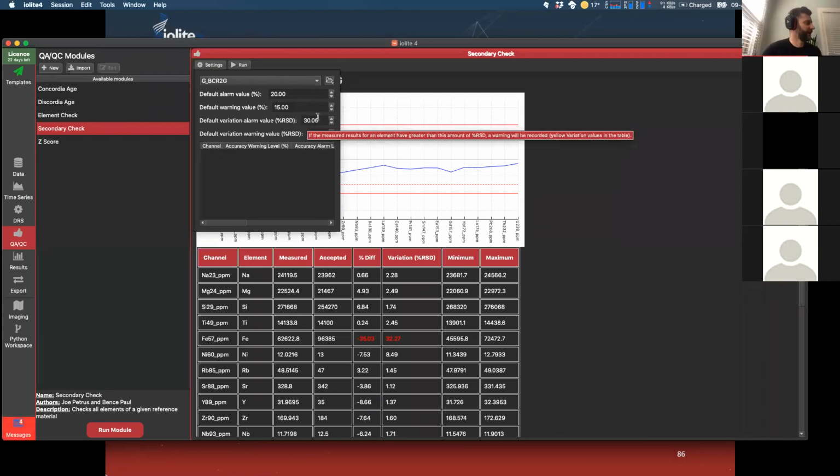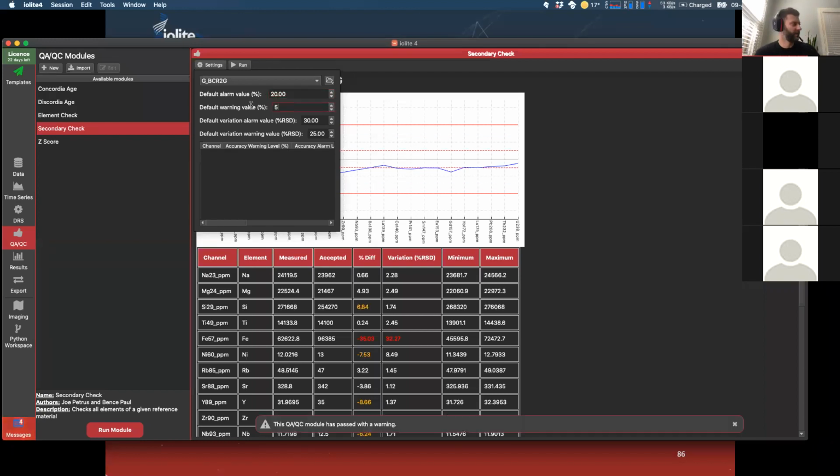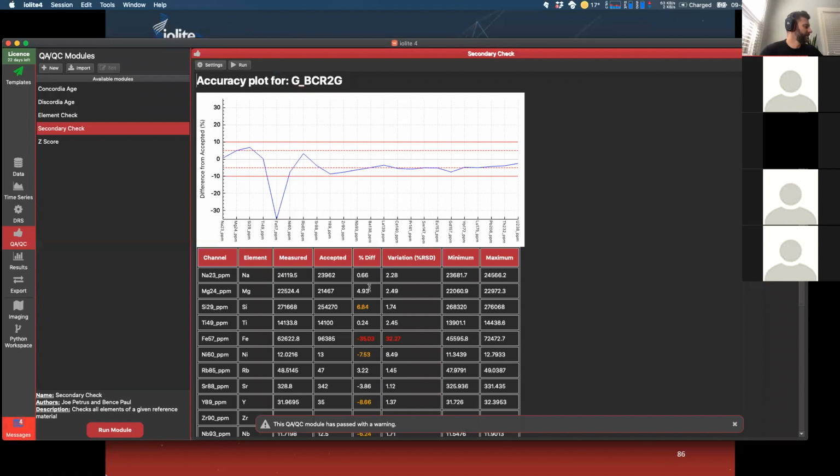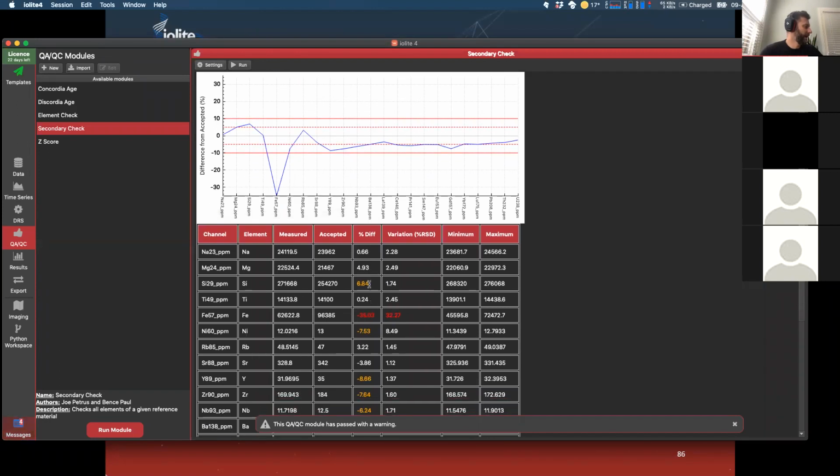So same thing with the variation. By default, if it varies by more than 30%, which is really quite generous, it'll give you an alarm, and a warning when there's more than 25%. But we can actually change this. So we could say I want there to be a warning anytime it's greater than 5% different, and I want it to be an alarm when it's 10%. So you can see that down here, we now have warnings which are in yellow.